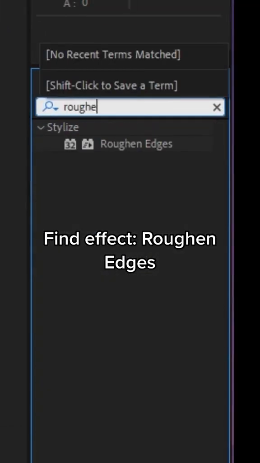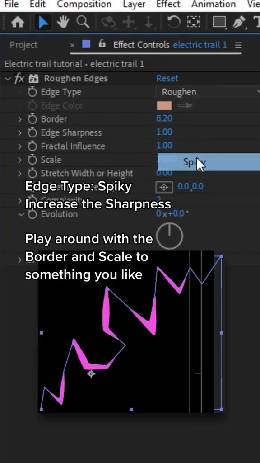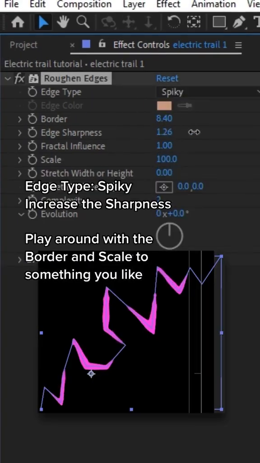Find effect, roughen edges. Edge type, spiky. Increase the sharpness. Play around with the border and scale to something you like.